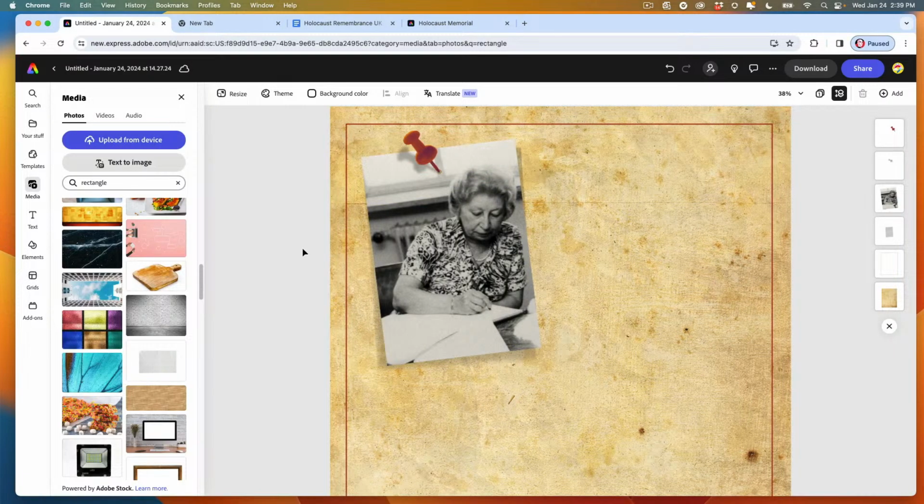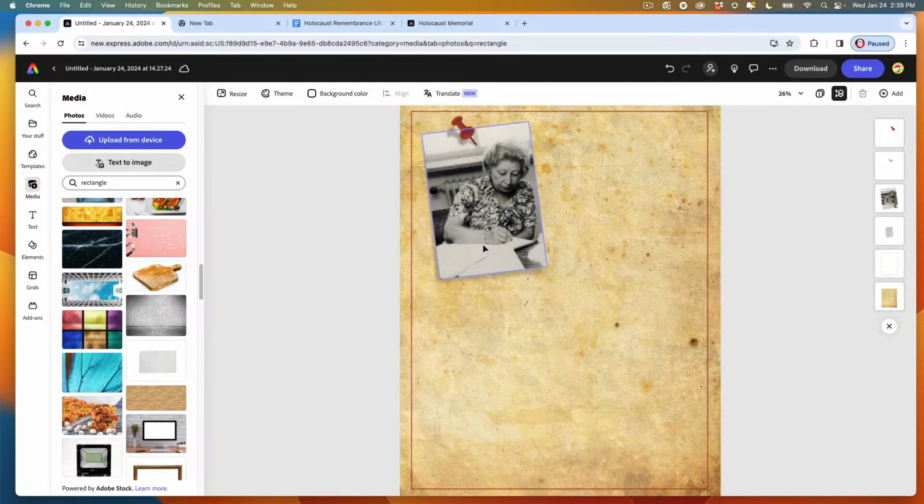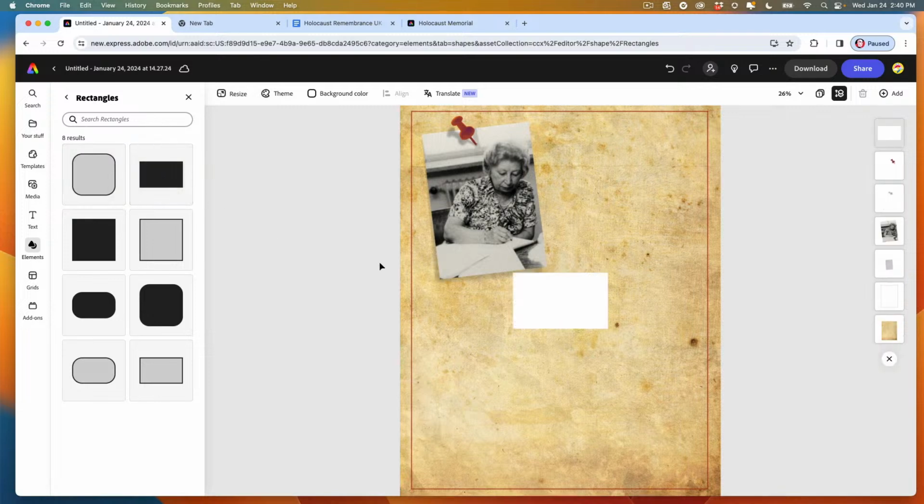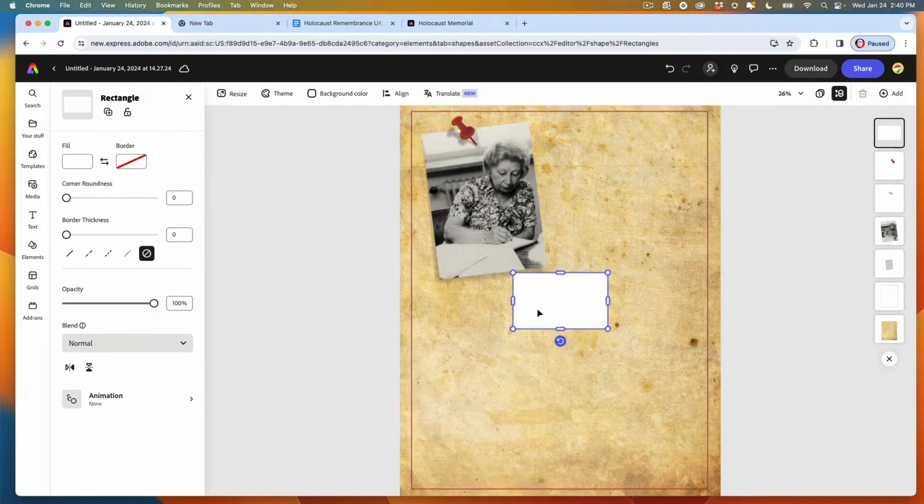And I think that looks pretty cool. Now down here, we're going to have a little section of our page that will be calling out a quote from Anne Frank from her diary talking about Miep Gies. And the way we're going to do that is by using a rectangle. Under Elements, we have Shapes. I'll place a rectangle down here.